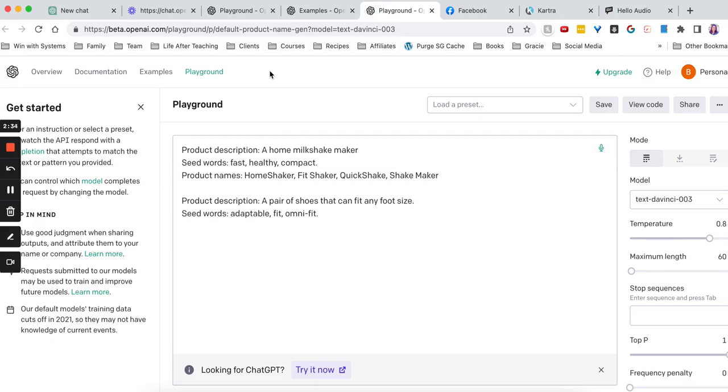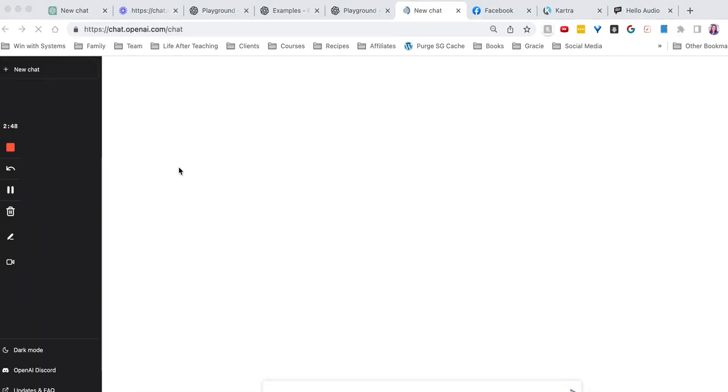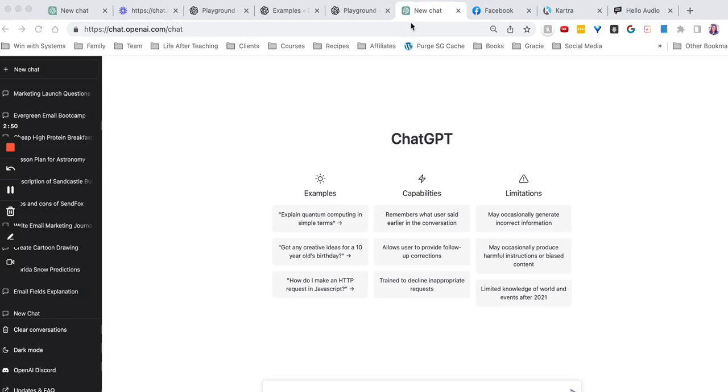But really, the magic happens when you're actually in ChatGPT. So if you're thinking, okay, wait, I thought this was ChatGPT. No, it's just the place to test things out. If you go to the bottom of this, it'll say looking for ChatGPT, try it now, and then you can click there. And if you're logged in, it's going to bring you to that chat. You can see, because it has that green logo here, you're no longer in the playground, you're actually in the ChatGPT area.